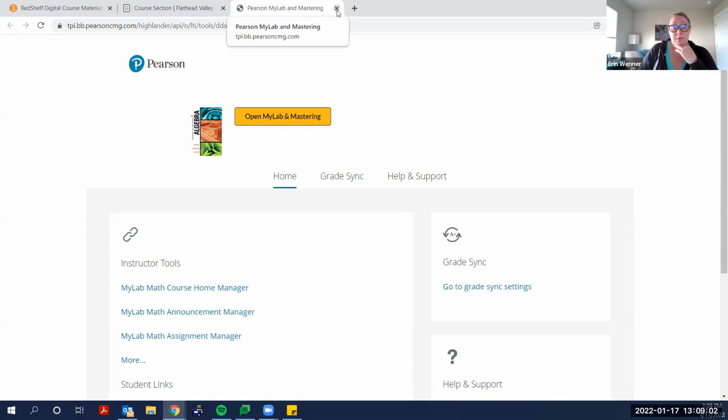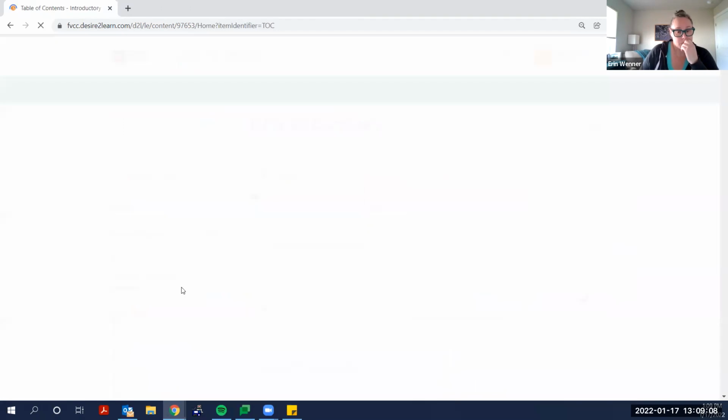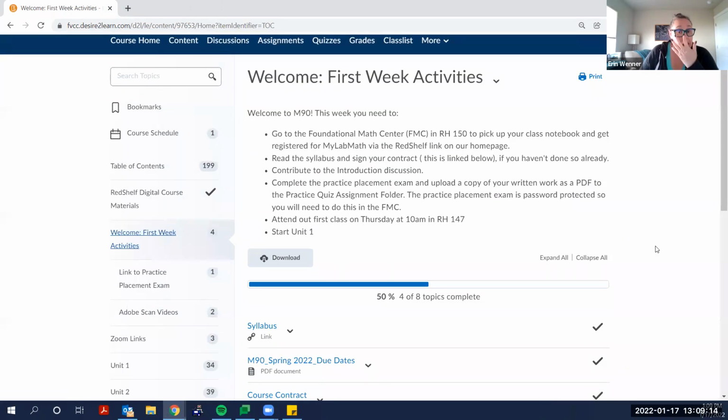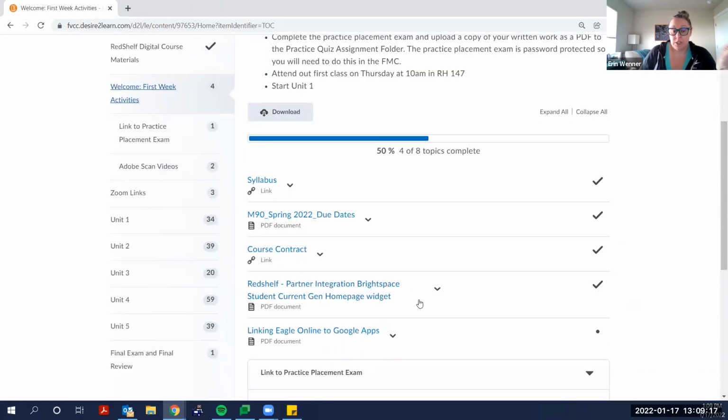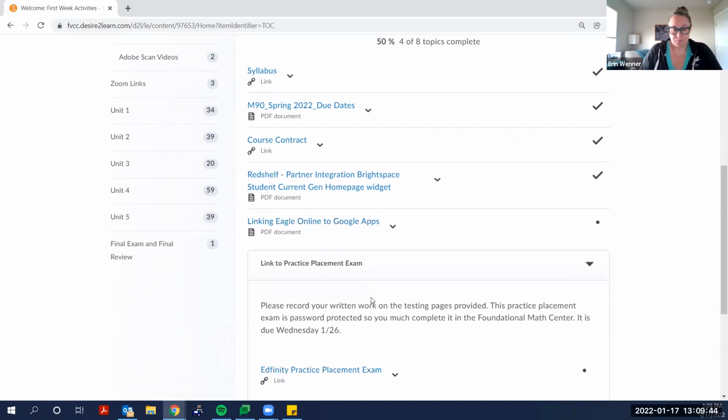So I'm going to go back to our main screen. So we'll go back to that first week activity. Again, we're getting signed up for RedShelf. This is how you can link your Google Apps account. And that just means being able to link your school Gmail to Eagle Online, also your Google Drive, which will be helpful because you'll be uploading PDF scans of your work to Eagle Online, and it's really easy to then upload those first to Google Drive and then bring them in. So I suggest linking your accounts, and there's information on how to do that right there.